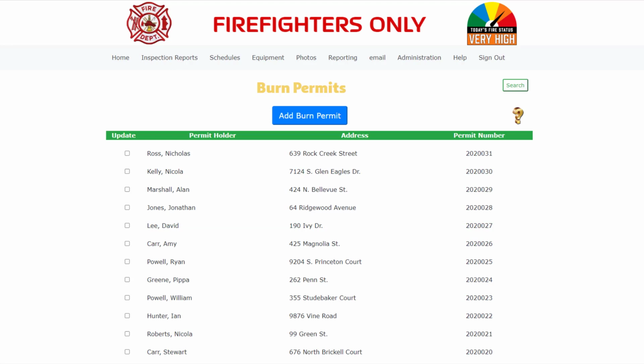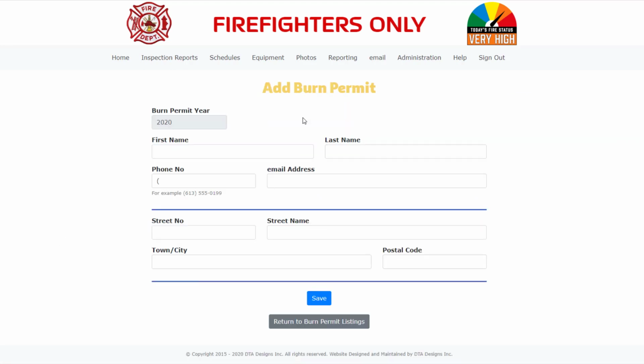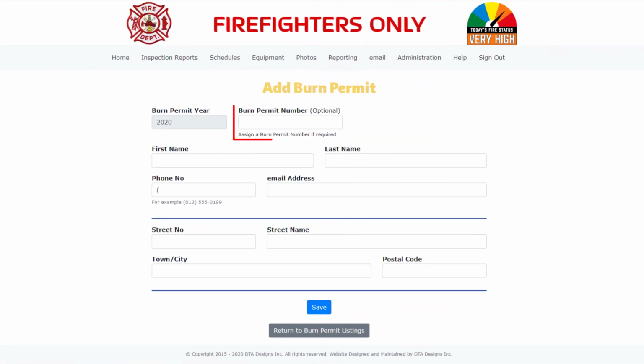Let's add a new burn permit by clicking on the Add Burn Permit button. You are currently looking at a regular Add Burn Permit form with no options turned on. You are now looking at an Add Burn Permit with the option to enter a burn permit number. The only reason you would want this option turned on is if you sell burn permits where they don't have access to your website and you will be entering the permit holder's information later.